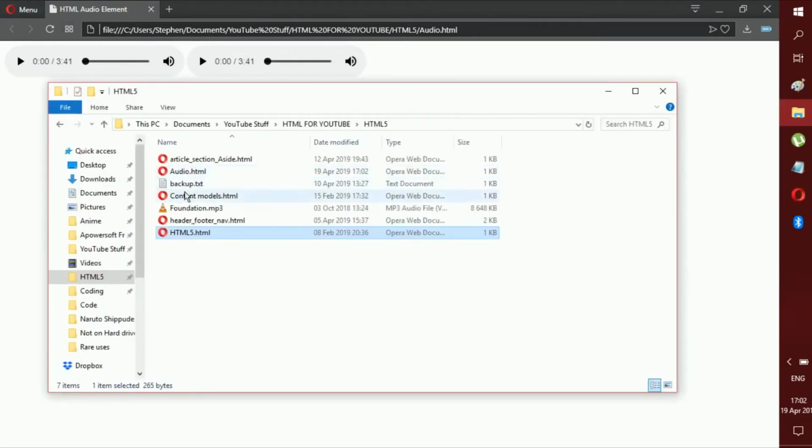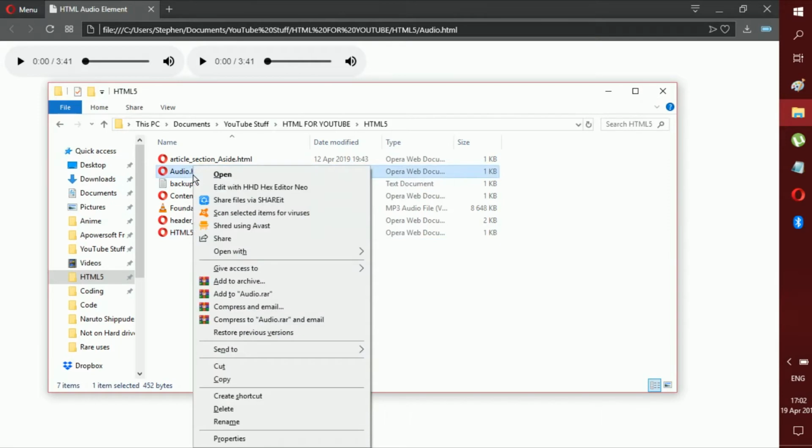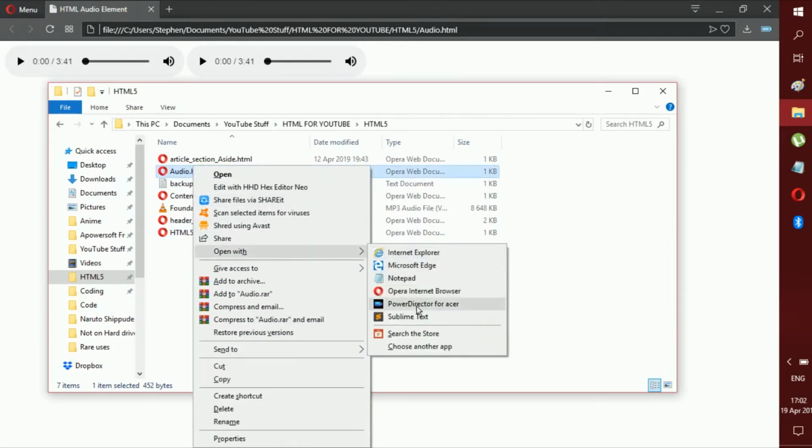But if we were to open this in Internet Explorer/Edge, it would actually autoplay because the browser supports it. For example, look at this. Now, as you heard, it did in fact autoplay.